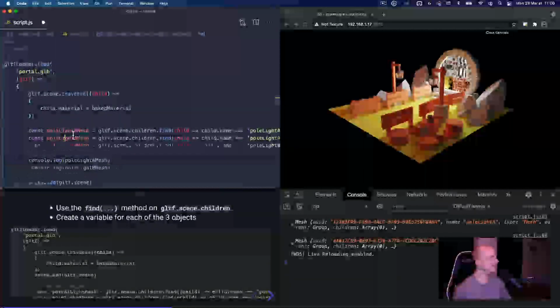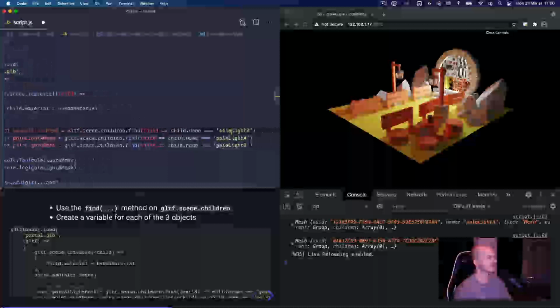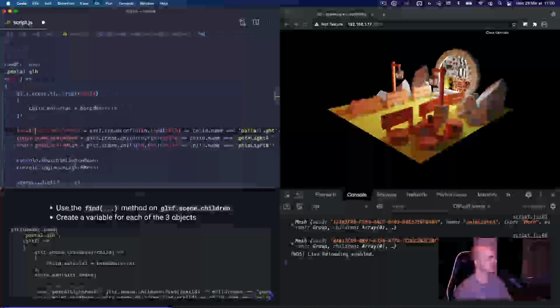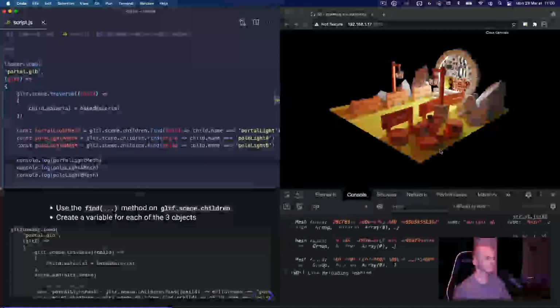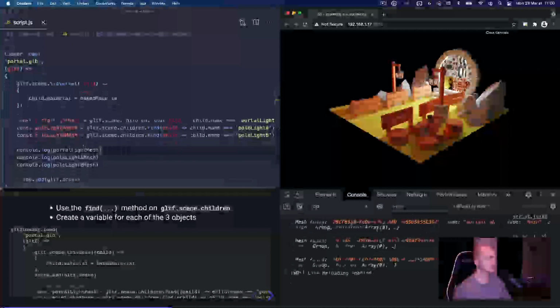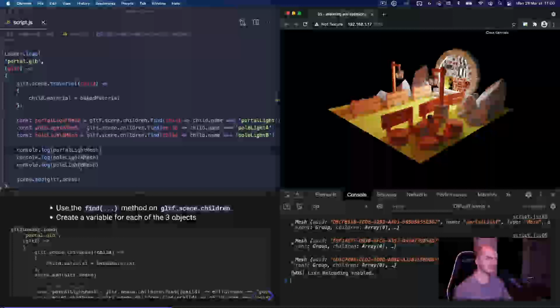Yes, and before, I don't know why before, but anyway, I'm going to get the portal light mesh, and here it's going to be portal light. I think I got it right. Let me check. Yeah. So if you don't get all the three objects, all the three meshes, pause the video. You did something wrong. I went quite fast.